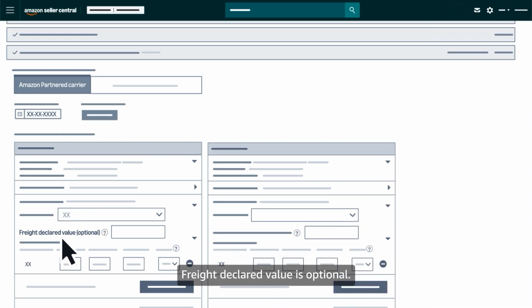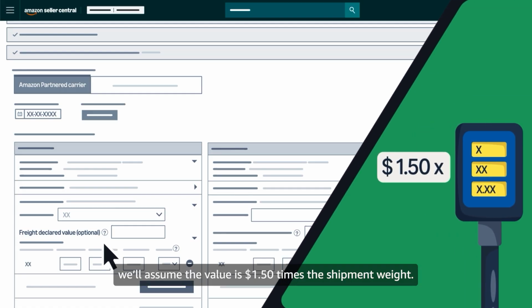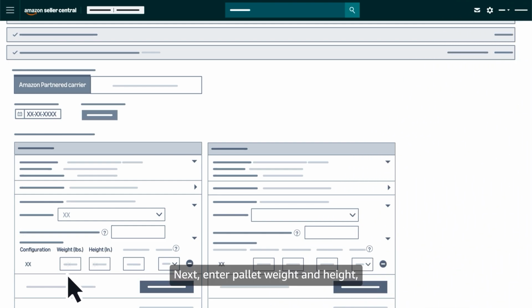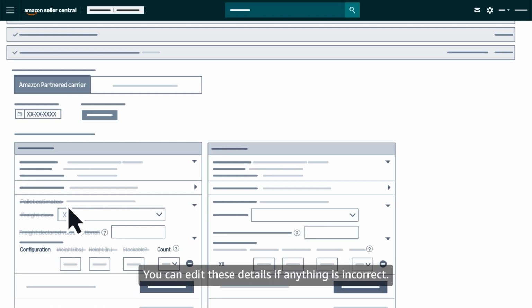Freight declared value is optional. If left blank, we'll assume the value is $1.50 times the shipment weight. Next, enter pallet weight and height, whether the pallets are stacked or not, and the number of pallets for each configuration. You can edit these details if anything is incorrect.